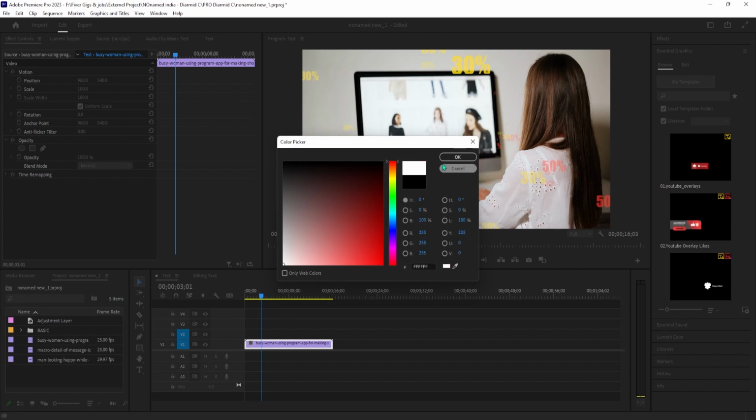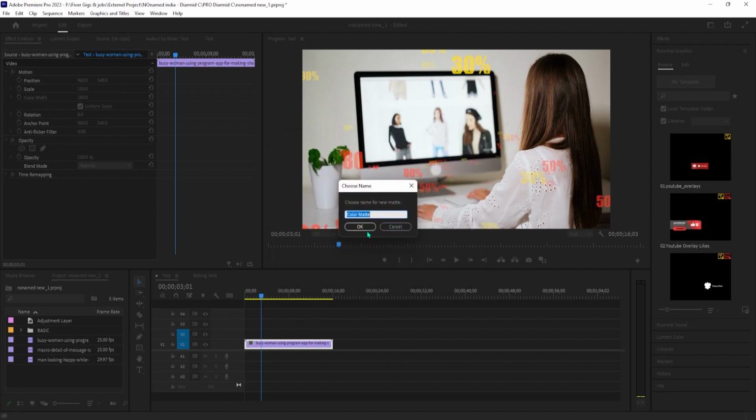And here, select the color you'd like for your background. Give your color matte a name if you want. I'll just use the default.